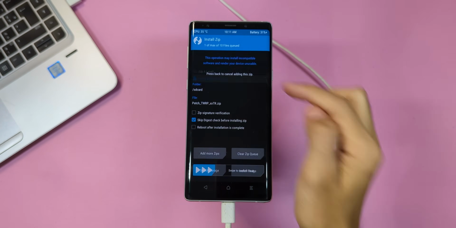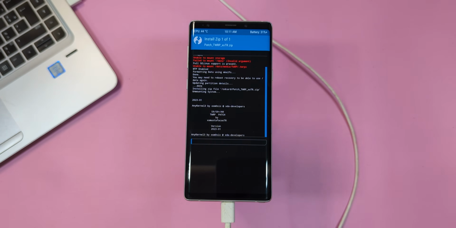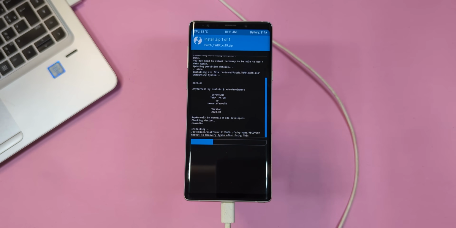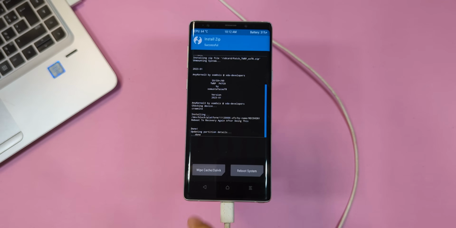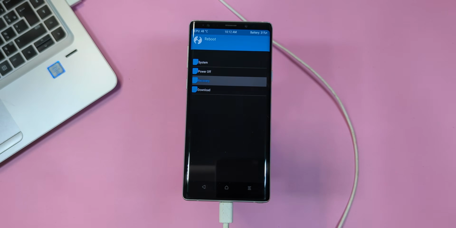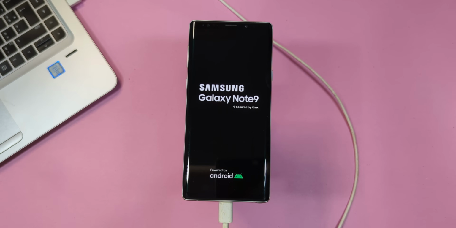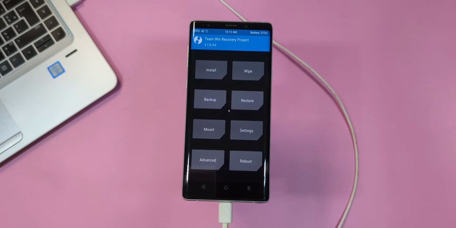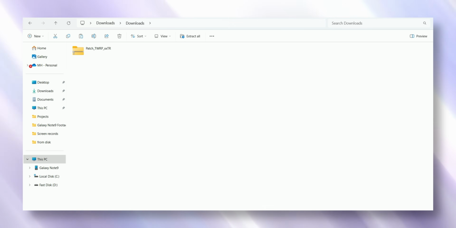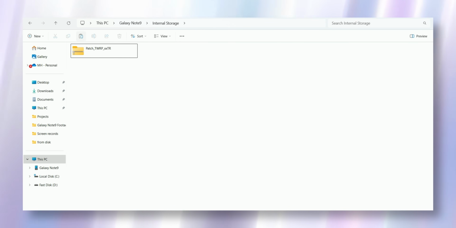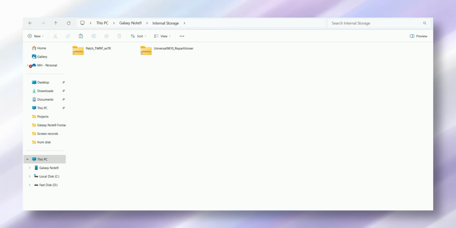Tap on Install, locate the file you just copied, and swipe right to flash it. This process might take a few minutes, so hang tight. Once it's done, reboot your device back into recovery mode, just like you did earlier. When your device boots into recovery again, go back to your files folder on your computer and copy the Universal Repartitioner file into your device's internal storage.